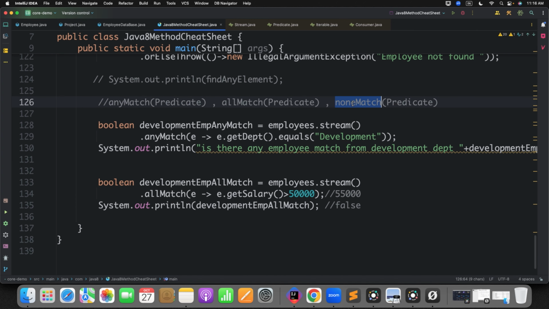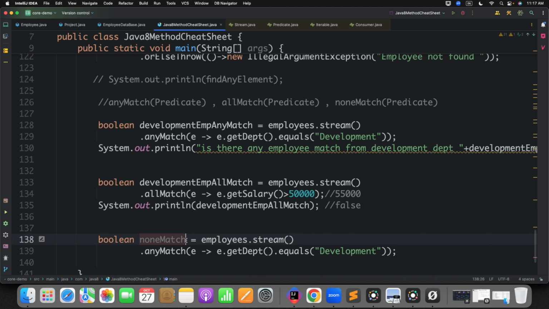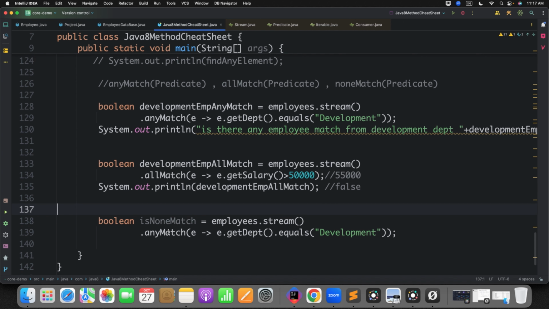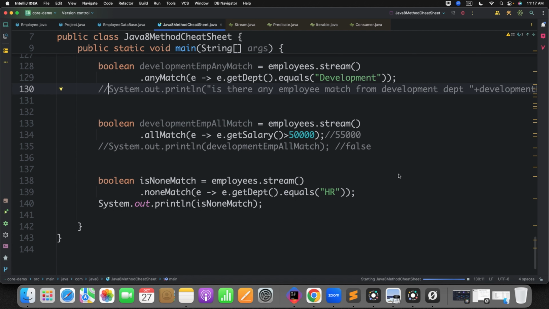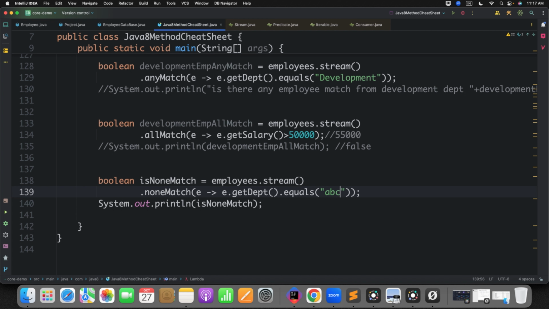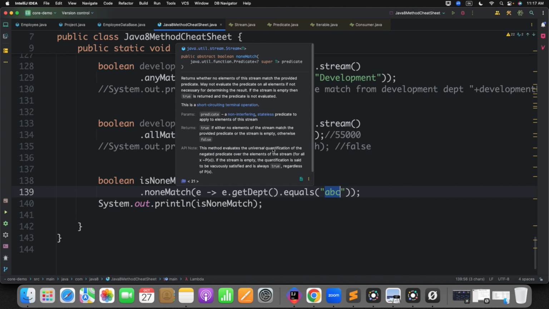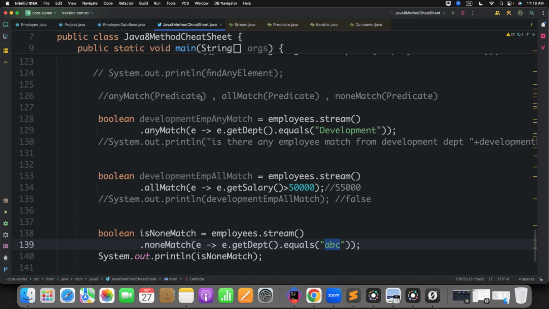Okay, similar way you can try for noneMatch. So just copy the same code. Employee.stream, check if there is no match of an employee whose department is HR, let's say, and you want to print it. Sysout is noneMatch. Let me comment everything. Let's run it. False, because in the stream we have an employee who belongs to the HR team. Now let me give some different value which is not there in my stream, ABC. There is no department called ABC, and I am checking that no employee belongs to this. If yes, there is noneMatch, then give me the result. We are getting true.